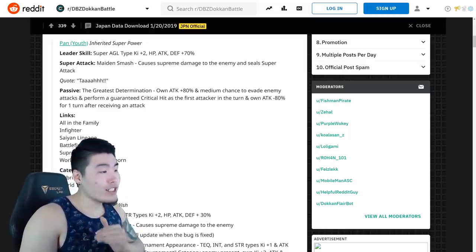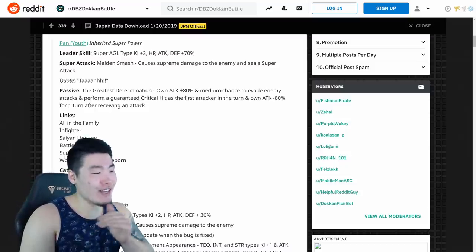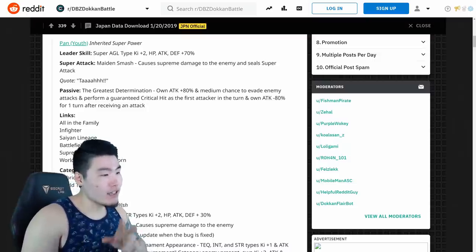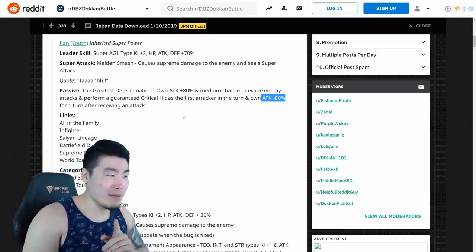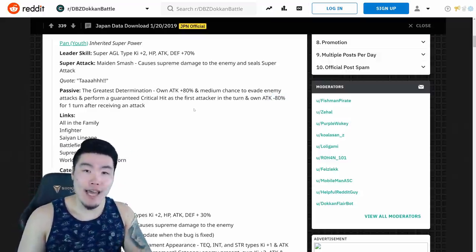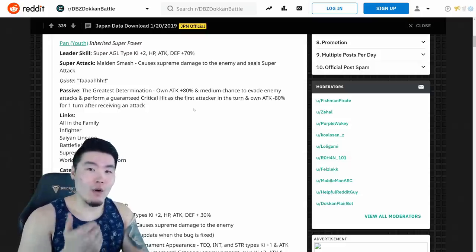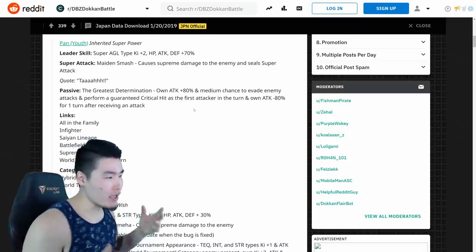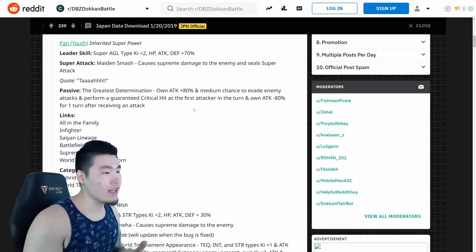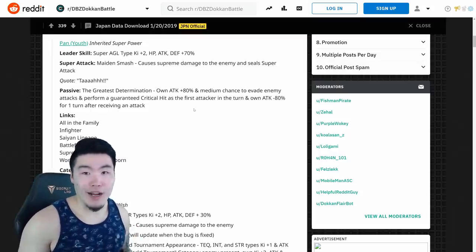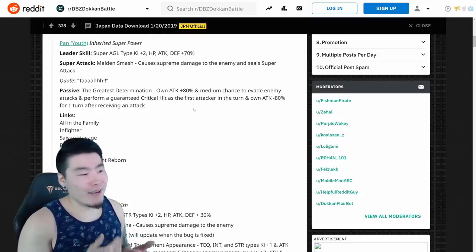So when she gets hit, if she receives an attack, so she manages to not dodge with that medium chance, her own attack is actually reduced by 80%. So I believe that would just cancel out the own attack plus 80% here, which means that she actually gets no attack boost after getting hit for one turn. So major drawback right there. She still has that guaranteed critical. She still has the medium chance to evade. It's just if she does get hit, she's going to hit like a wet blanket, right? Which is kind of bad.